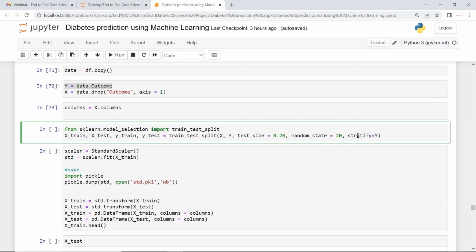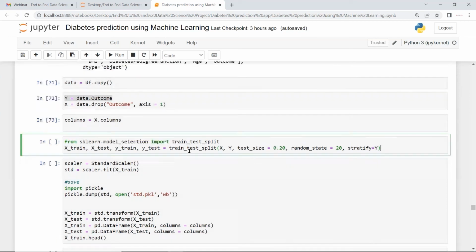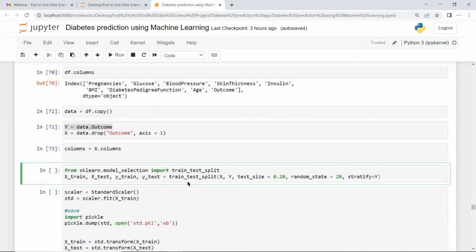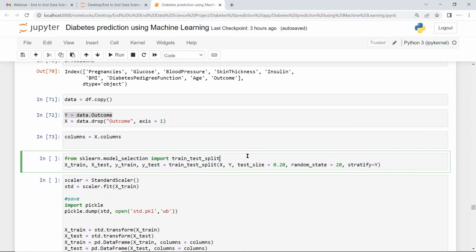And stratify is equal to y, which means that instead of simple random sampling, here we are going to use stratified random sampling, because of this visualization. Stratified random sampling and simple random sampling are again part of statistics. That's why statistics is very important for any data science project. So you can explore this: what is stratified random sampling, what is simple random sampling.